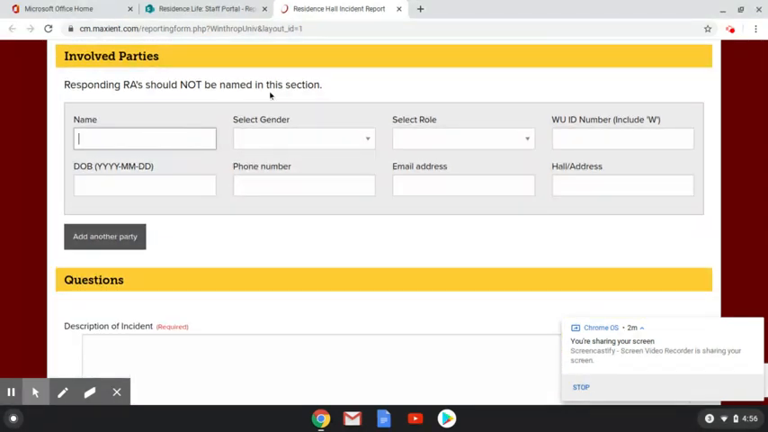Next, you're going to fill out this information for the involved parties, and you are not an involved party. You're a reporting party. So you and any other RA who might be assisting or a professional staff member or campus police officer, they're not going to go here. But any of the residents who are involved in this situation will be here. Sometimes you don't know who it is if you're reporting an act of vandalism or something like that. And in that case, you can just leave this blank.